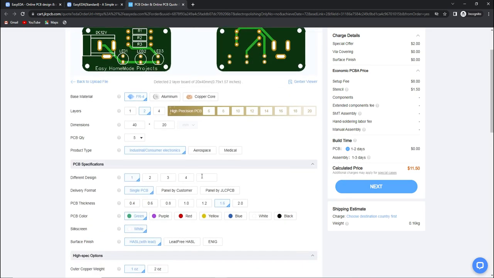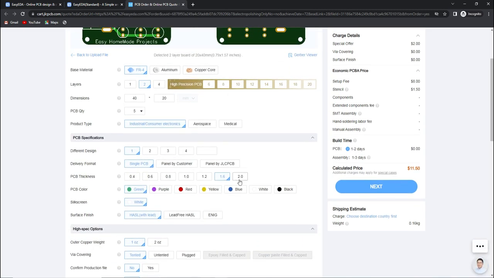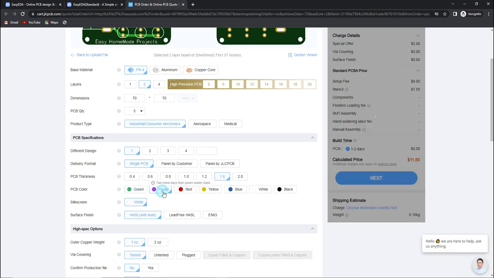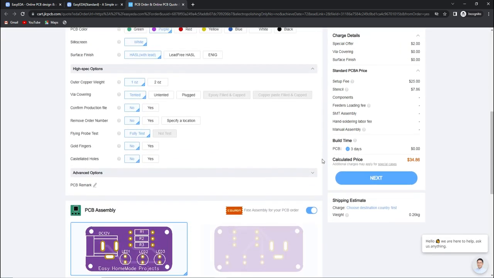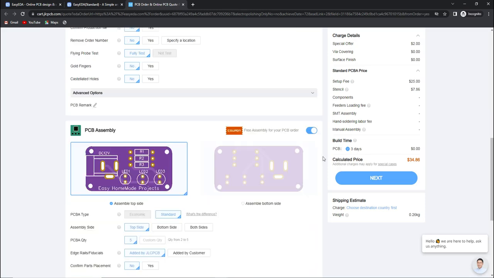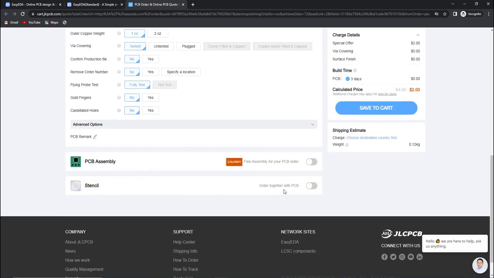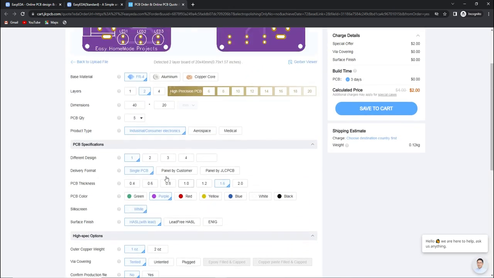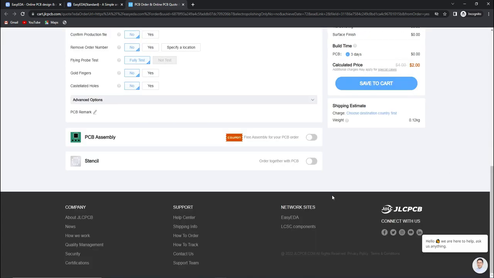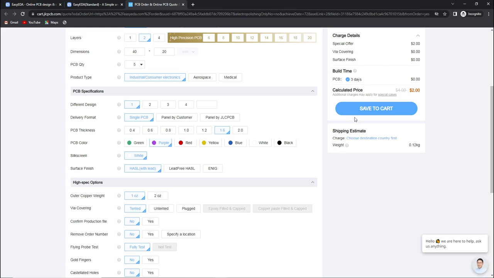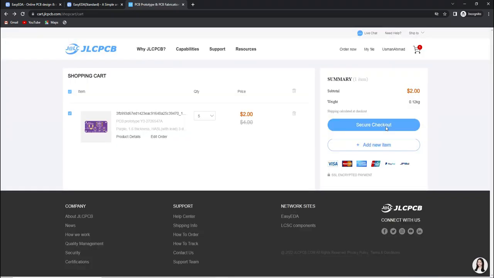So here you can change some PCB parameters like the thickness of the PCB and the color of the PCB. So nothing else needs to change. And if you don't want PCB assembly, then you can simply uncheck this icon, and you will get your 5 pieces of high quality PCBs just in $2. So after that you can save it to cart, and after that make a payment and place your order.